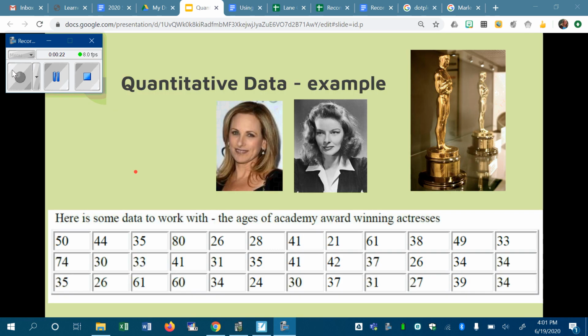Okay, great. On this slide, I have an example of what we would call quantitative data. Quantitative data is data that represents quantities or amounts. The data in front of you are the ages of Academy Award winning actresses at the time that they won the Oscar for Best Leading Actress. Here we have the two actresses: this is the person who won the award at the youngest age, and this is the person who won the award at the oldest age. This is a picture of her as a young person, but she won when she was the oldest.